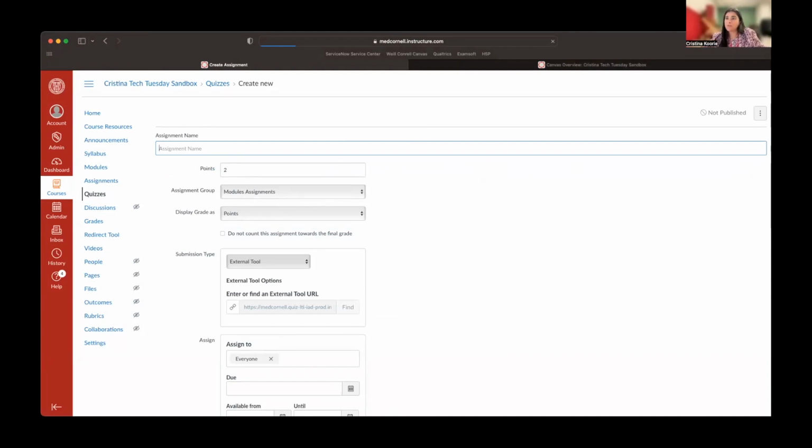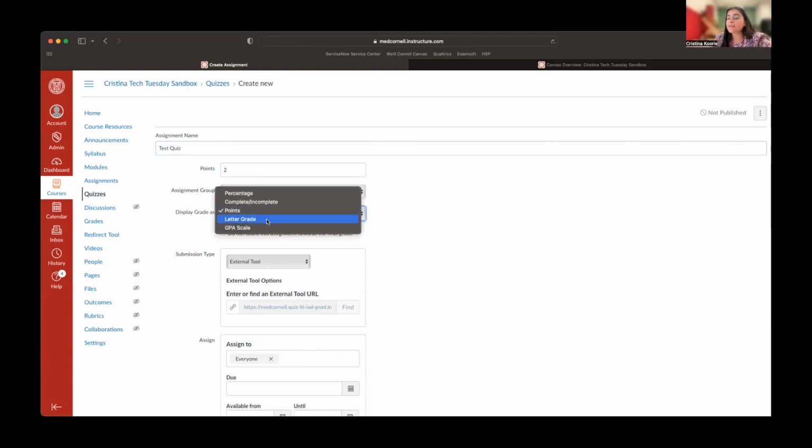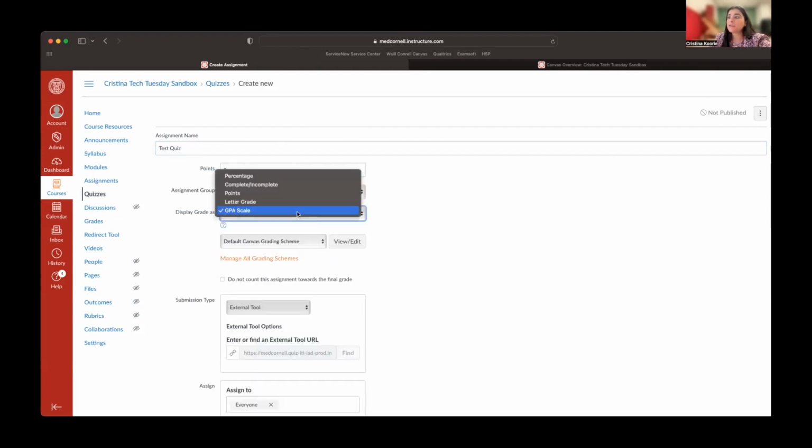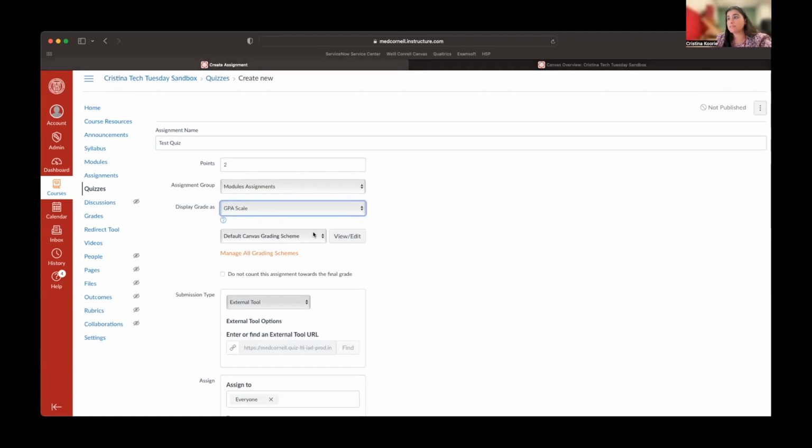I'm just going to call this a test quiz. You have the option of setting up points. You could do a letter grade, GPA scale, complete/incomplete. You could go so far as to even create your own default grading scheme. I've assisted users in creating pass/fail or high/low and all different kinds of grading conventions. So the grading display can be changed to whatever it is you need it to say.